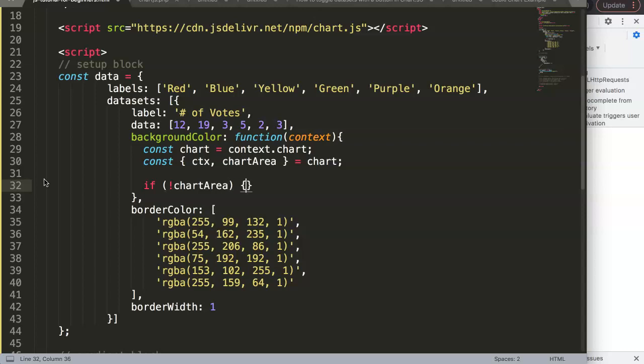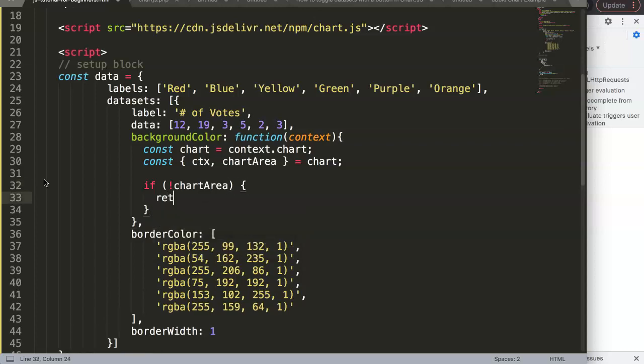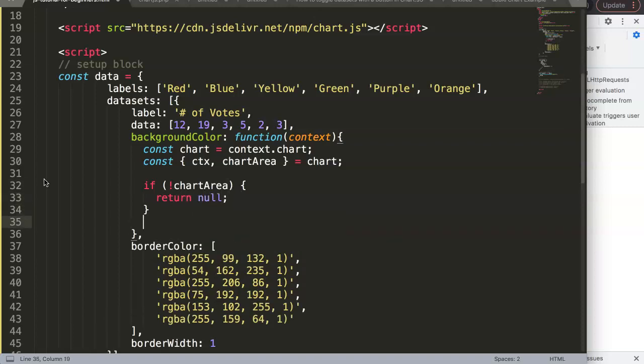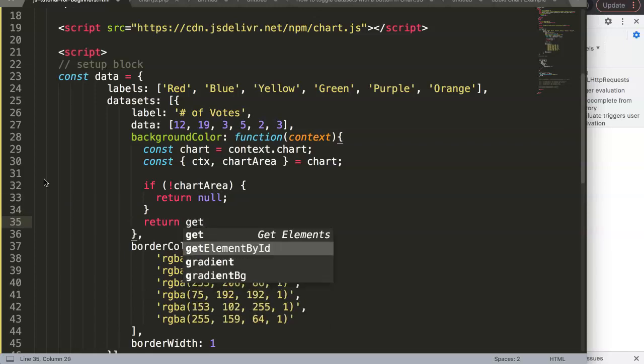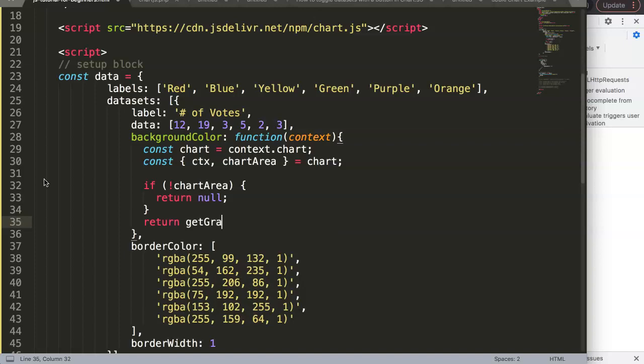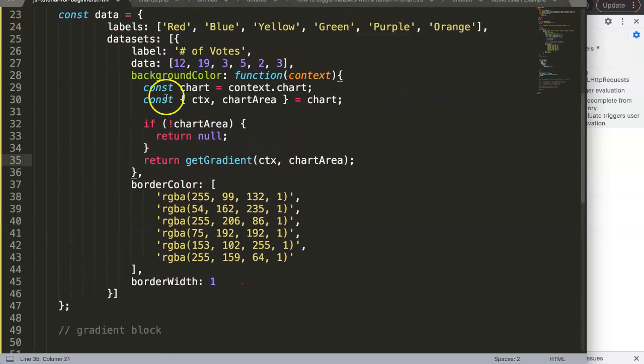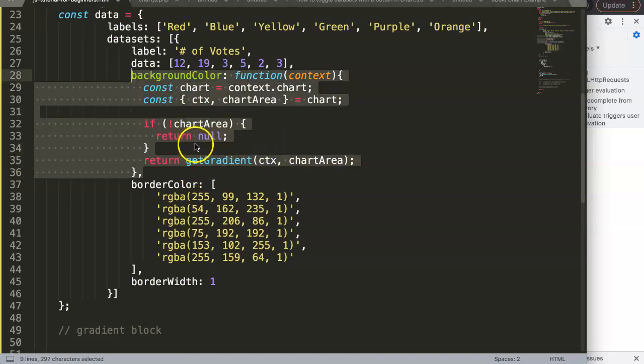Initialization means on first load of the chart. So we have this here. First we return null, and then what we're going to say here is return get gradient. What we want to do is get the gradient, which is again the ctx, comma, chart area. But this is a function that we now want to run and figure out what is going on in it.